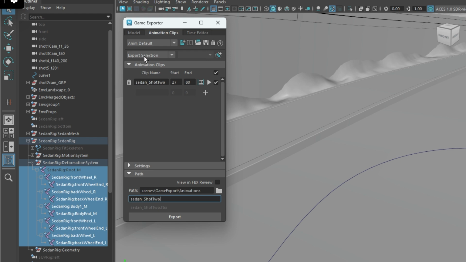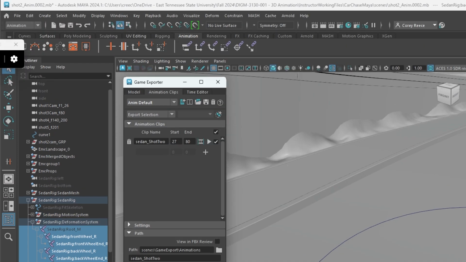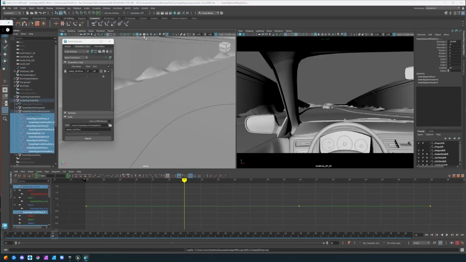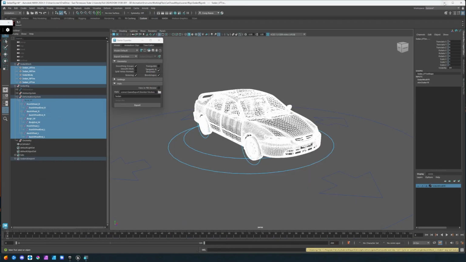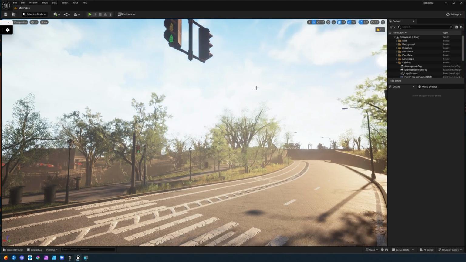Before I do, I just want to make sure and double check that export selection is checked. Sometimes that can mess us up if it says export all. If this takes a while, typically that's the issue. That being said, we're good. I can now zoom out and I'm done in Maya. So let's minimize that and let's get into Unreal.